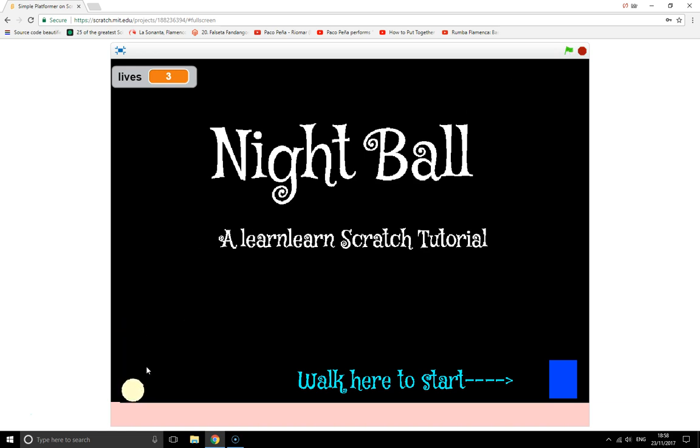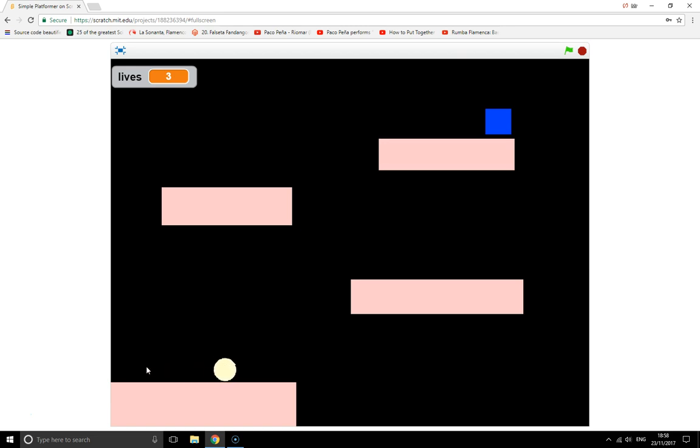Here we have a ball and we can press the left and right arrows to move him around the screen, and he can also jump, which is good, so we've got some gravity on there. We go from level to level. Let's have a look. Each time he gets to the blue square he moves on to the next level, or not if I can't do it right. There we go.